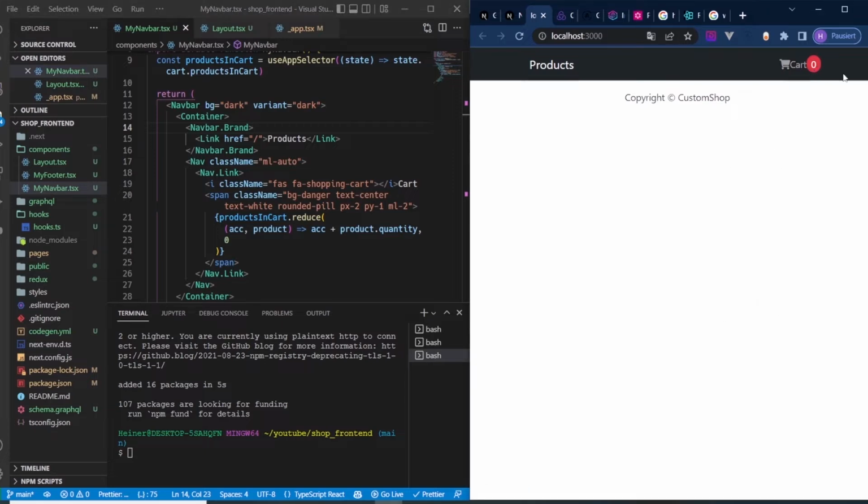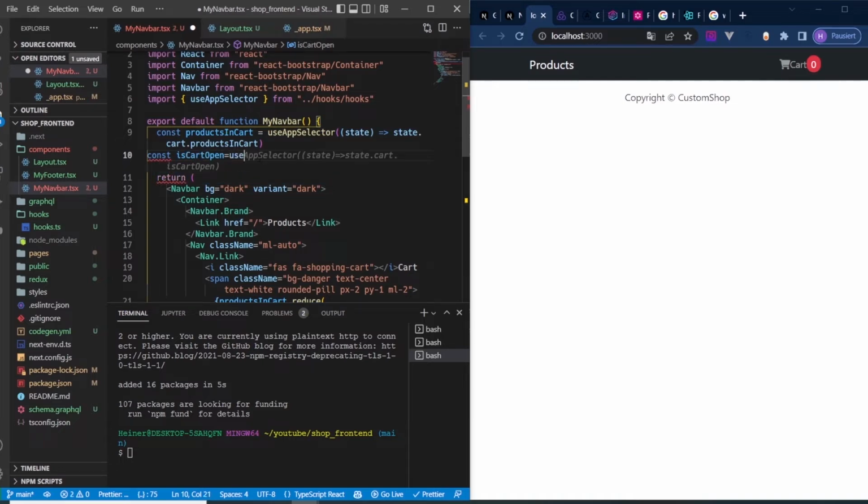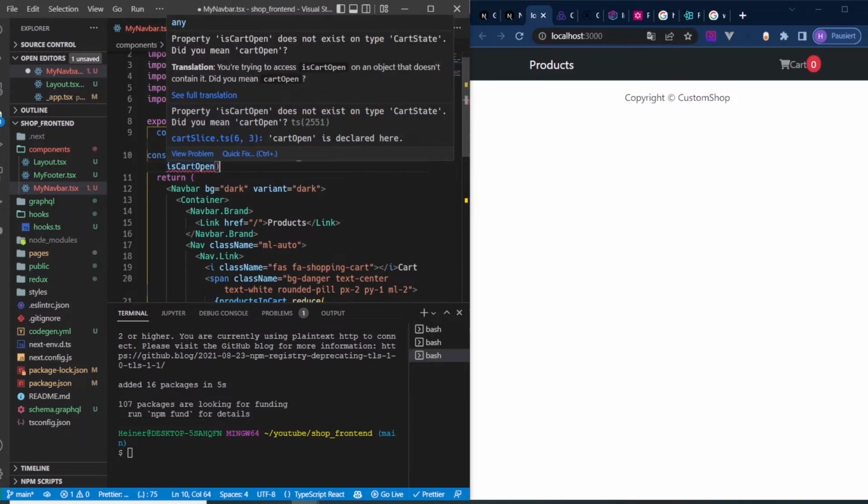Next, we want to be able, whenever we click on the cart, that our cart actually opens, right? So let's work on this functionality now. In order to get this functionality working, let's create another variable, const isCartOpen. Here again we use useAppSelector to get access to the global state. And then here we can access this boolean property in our state.